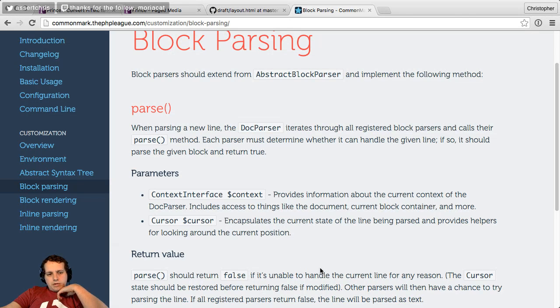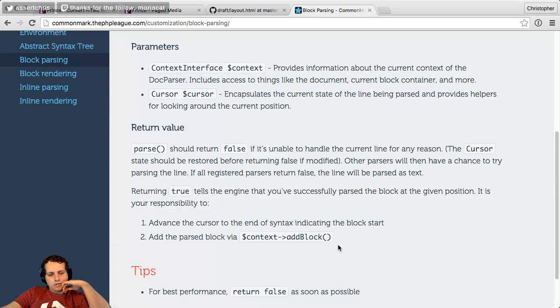Provides information about the current context, encapsulates the current state of the line being parsed, and provides helpers for looking around the current position. Parse should return false if it's unable to handle. Returning true tells the engine you've successfully parsed the block at that given position. It is your responsibility to advance the cursor to the end of the syntax indicating the block start. Add the parse block to context add block.